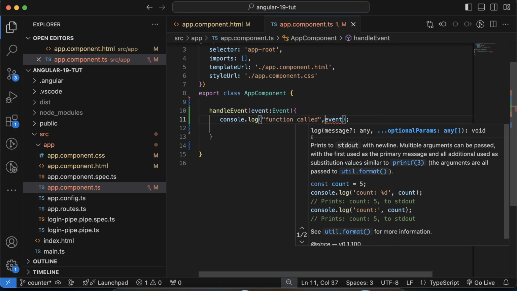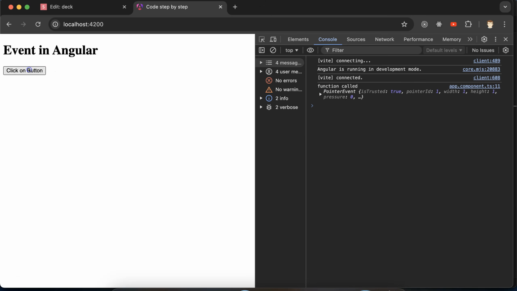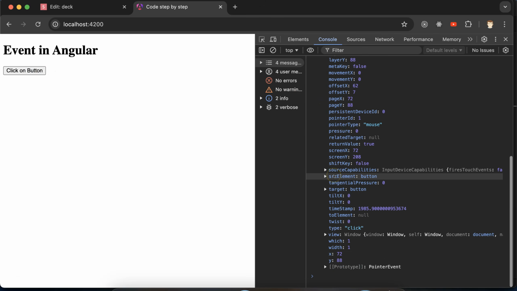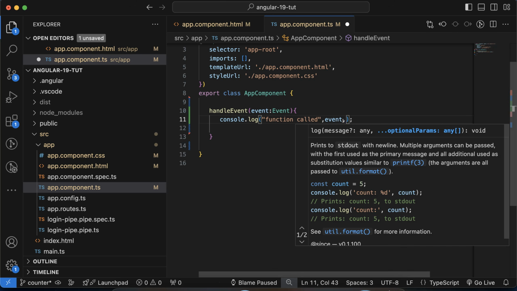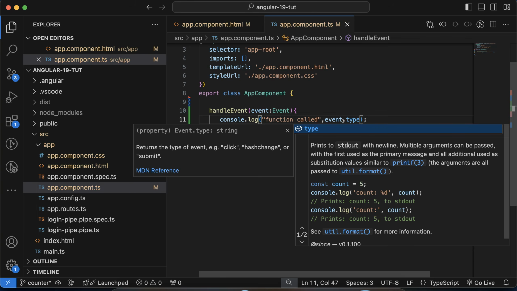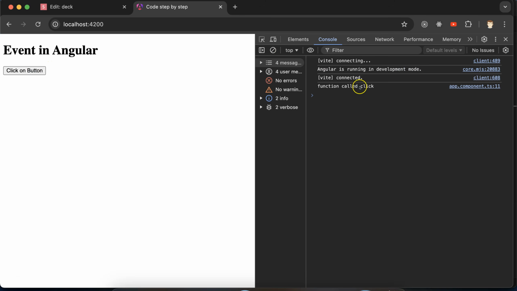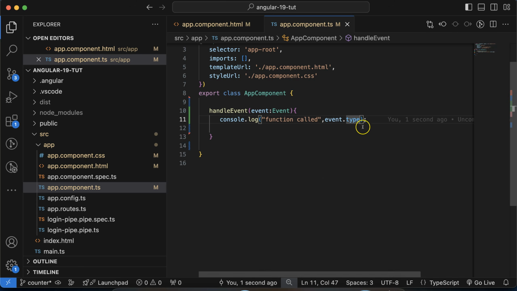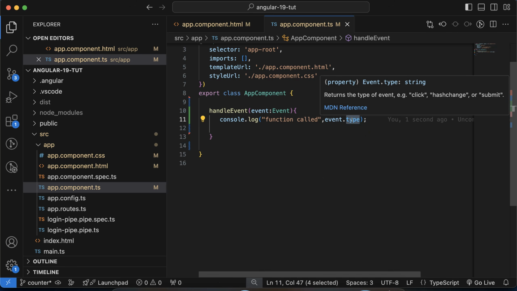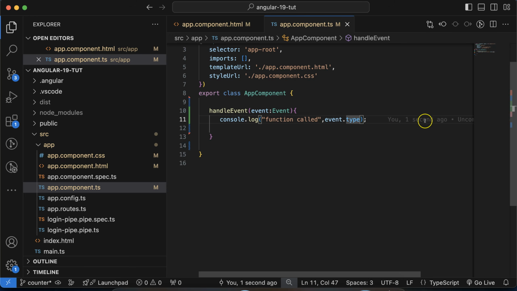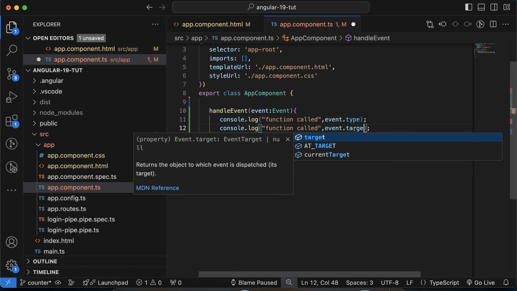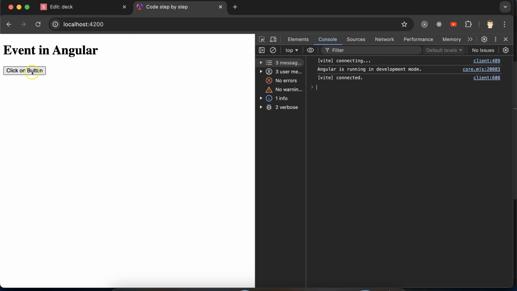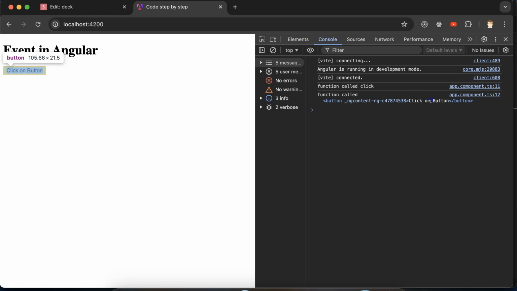Let me just run it like this. If I click over there, you can see that we get all the details like X, Y axis, event type, target, everything. So now let's say I just want to get the event type, event.type. If I click over there, you will see this is the click event. And now let's say you want to get some other details also. Let me make one more console there, and then you can say event.target, right? And now if I click over there, you can see that we get this button's detail.